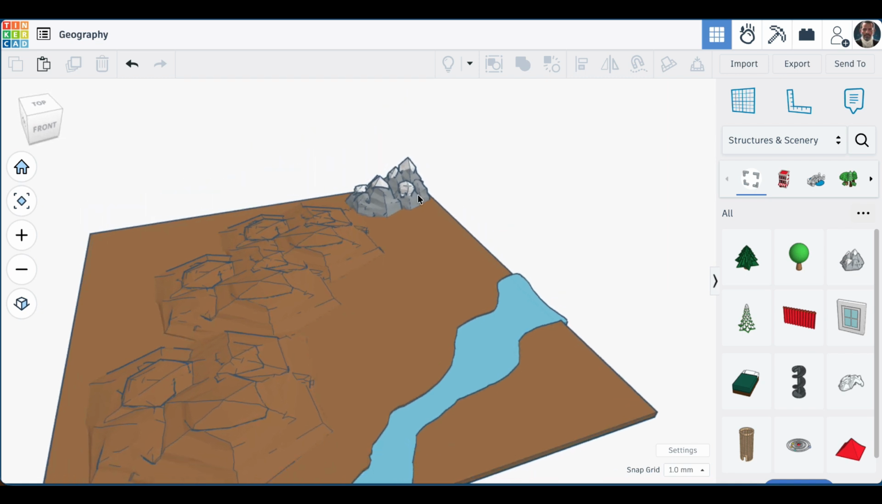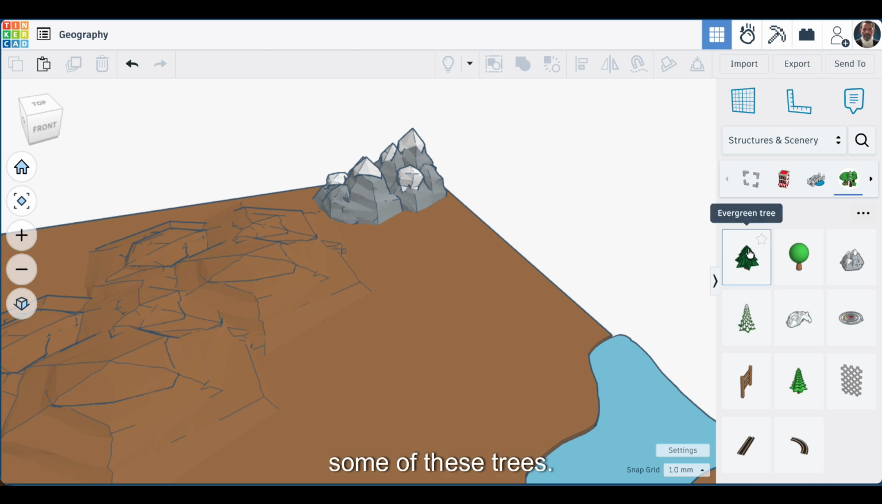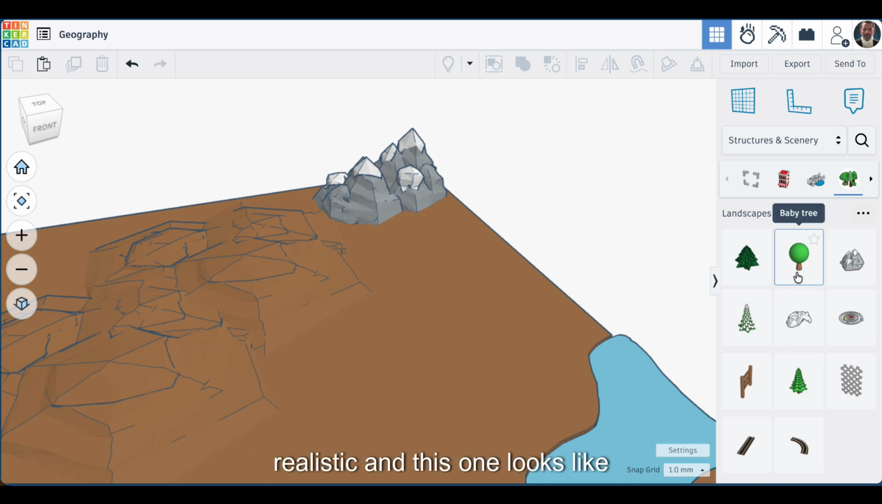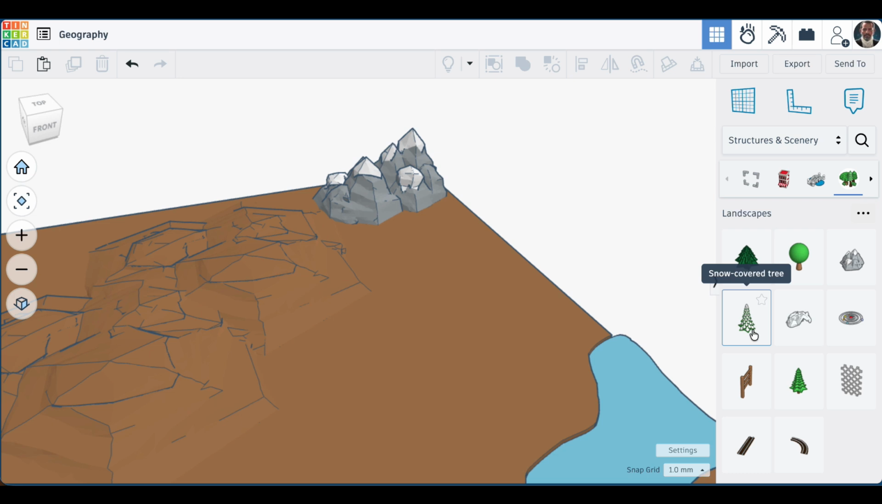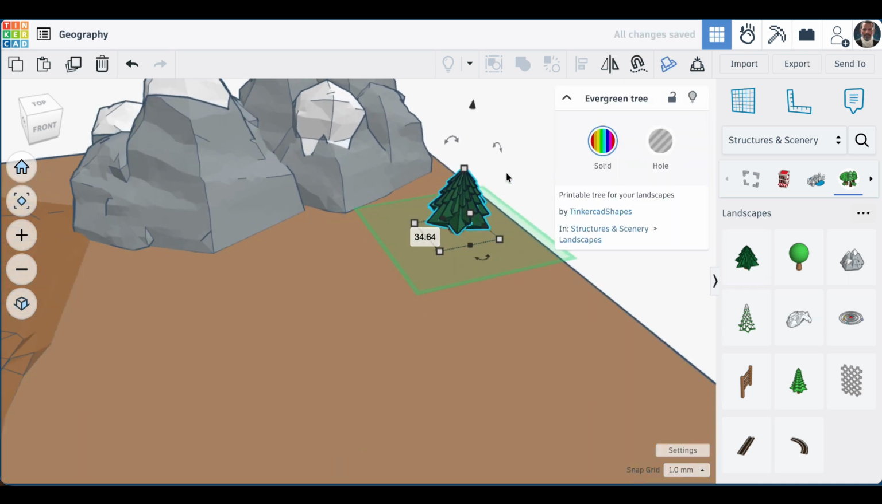The final touch, the forest. In order to generate a forest, here in the structures and the scenery pane, you can choose some of these trees. I strongly recommend you to use this evergreen tree or this tree. This is a simple tree design, because this one doesn't look very realistic and this one looks like a Christmas tree. So I'm going to choose this one. I'm going to place it in any part of my design.